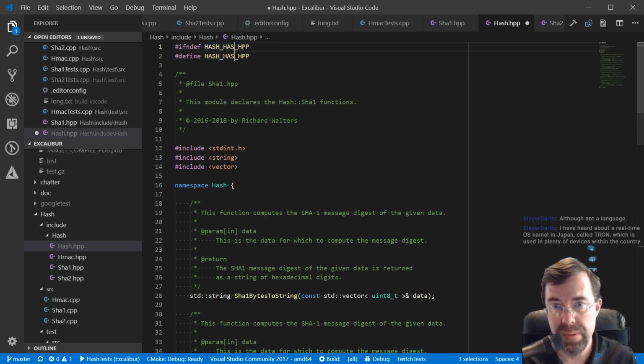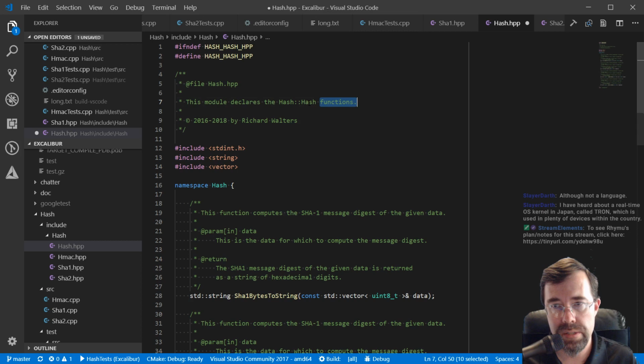After I make this template, though, I really do need to stop and eat something. So I apologize. This will probably take, what, another 15, 20 minutes? Declares the hash. It's going to be hash class template.